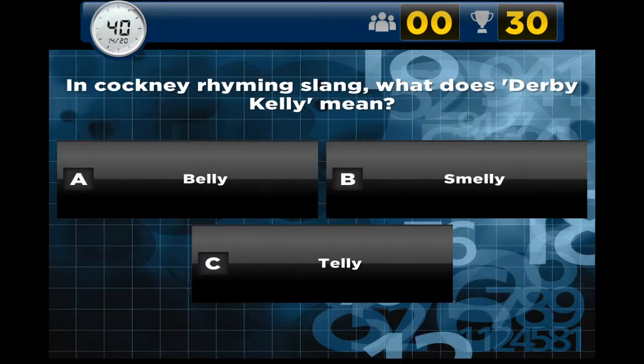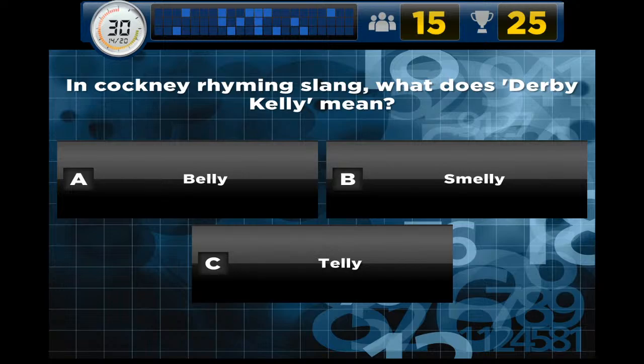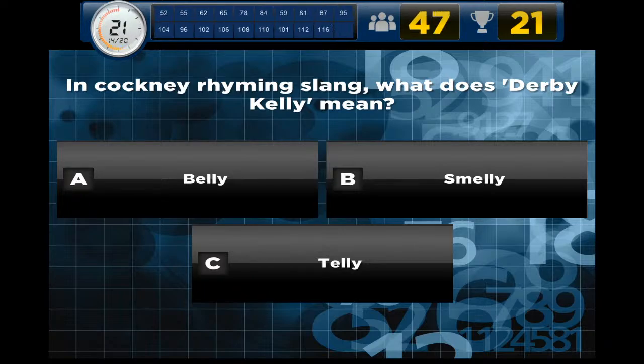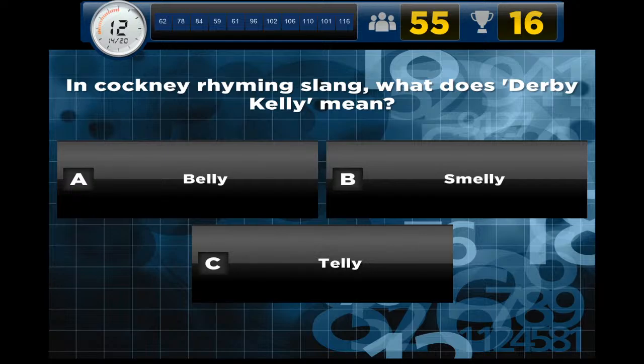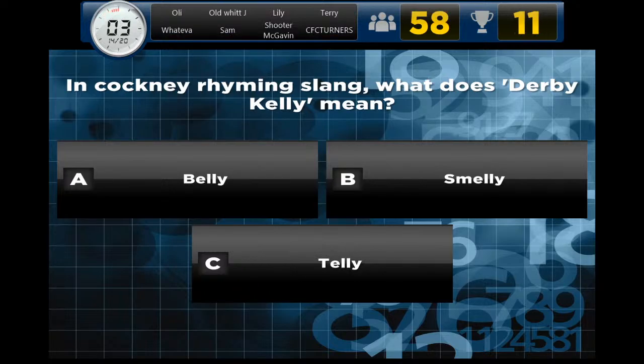So in Cockney rhyming slang, what does Darby Kelly mean? Does it mean belly, smelly or telly? So if you're a Cockney and you talk about Darby Kelly, you're referring to a belly, smelly or telly. 15 seconds remain. 5 seconds, so quickly get your answer in.